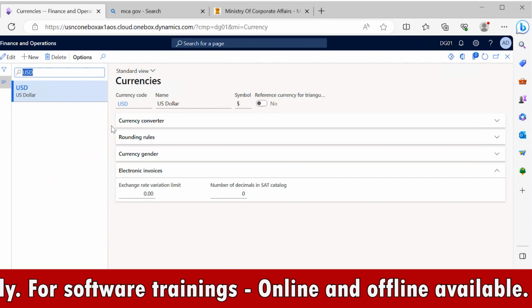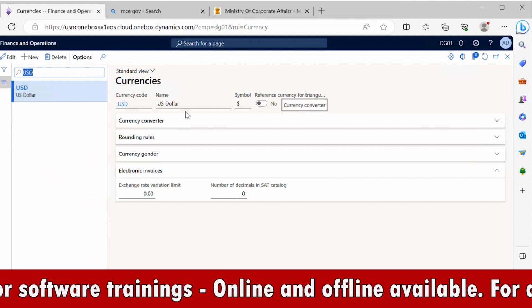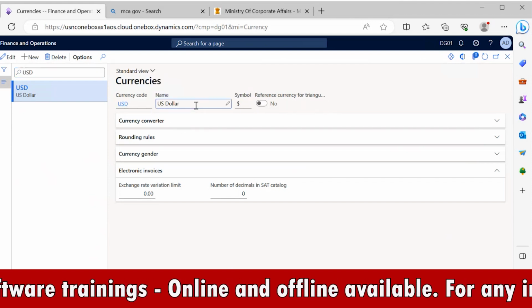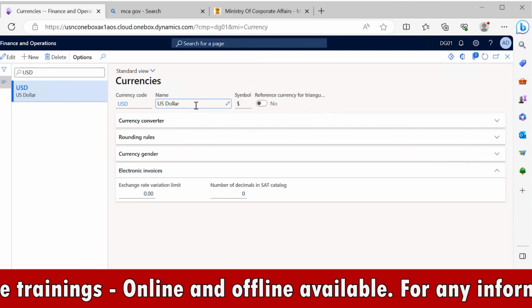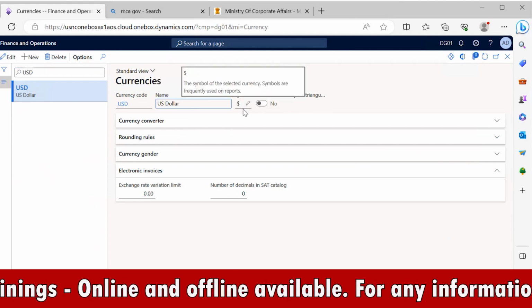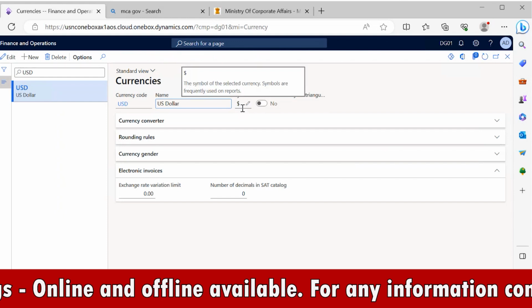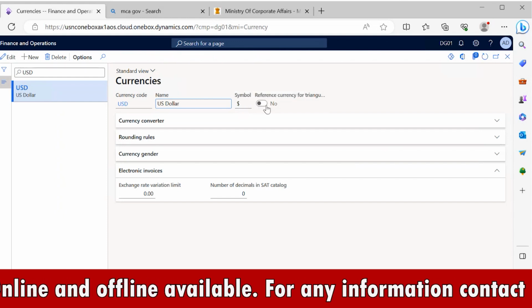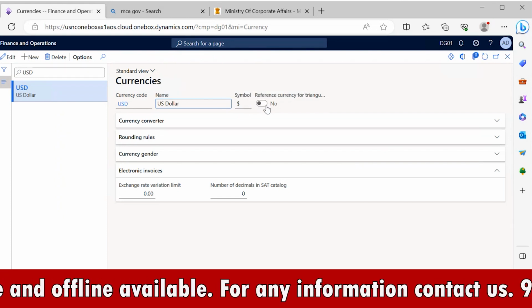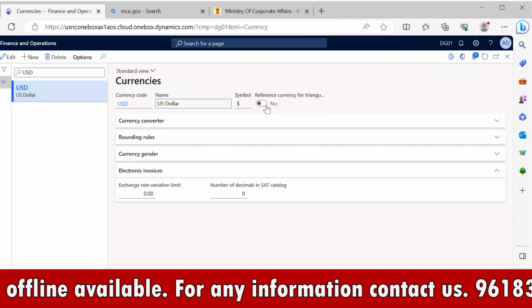Here you can see this is the global currency code as USD. This is the name we are calling as US dollar. And this is the symbol it is going to use for US dollar. And here you can see the symbol, reference currency for triangulation.